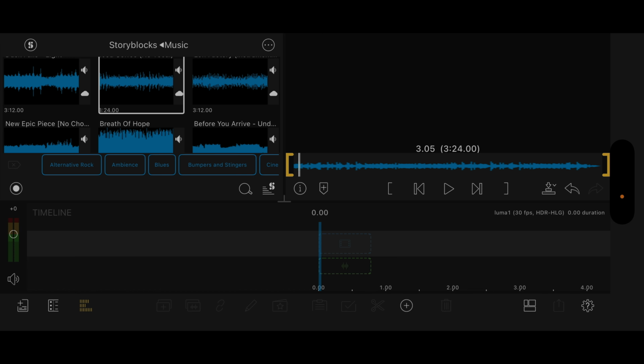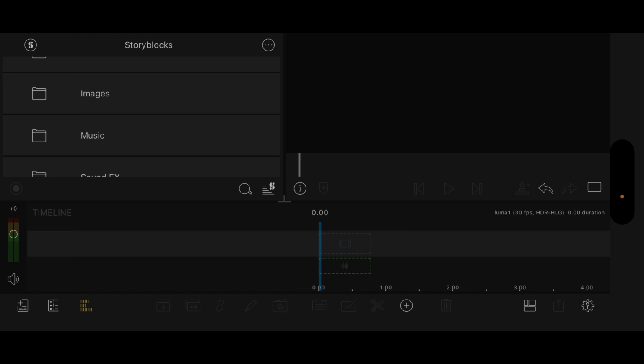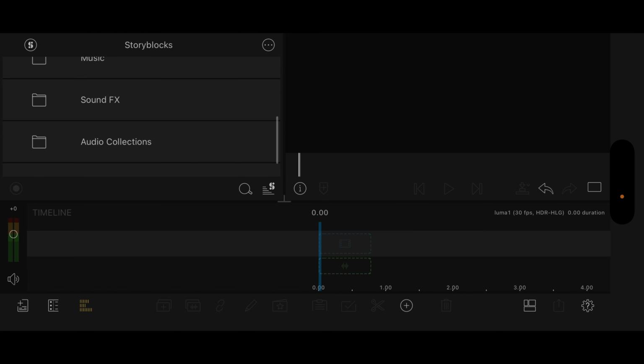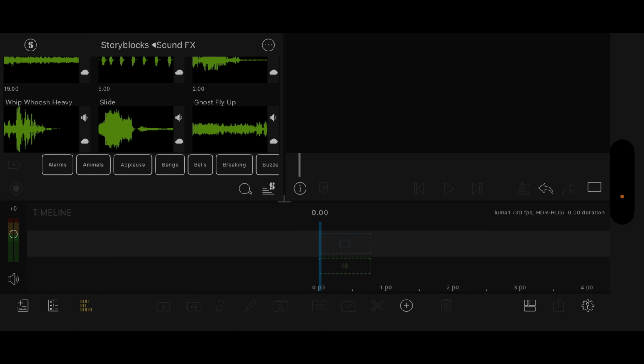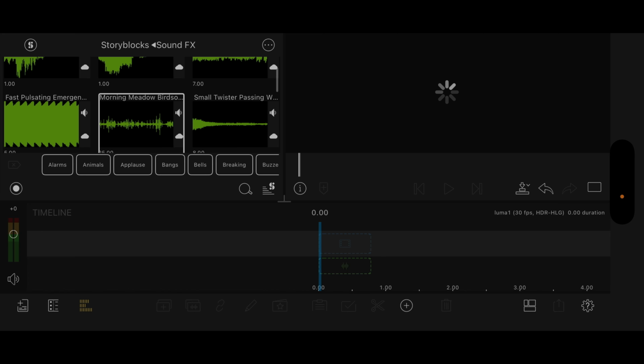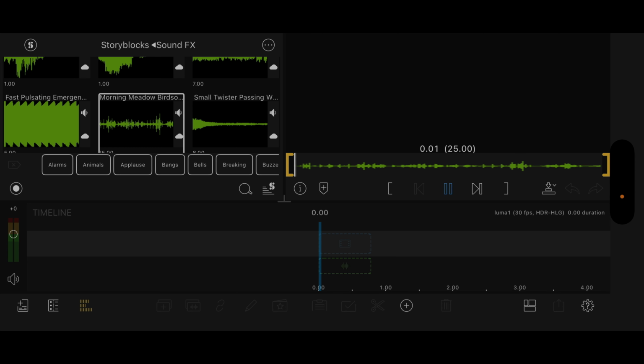You can see before the arrow. We'll go back to Storyblocks. You can also find sound effects, whatever. I don't want to spend so much time on this. Spend your time if you want to actually explore them. You can use them. Sound effects, okay?